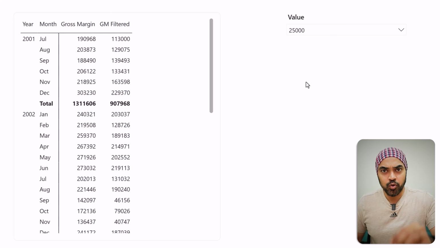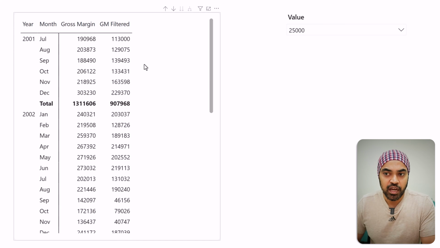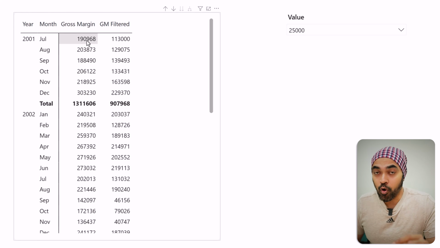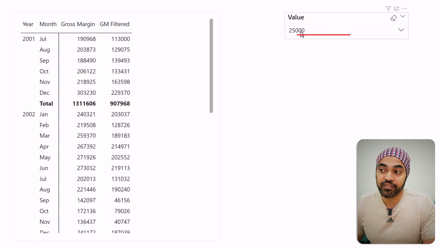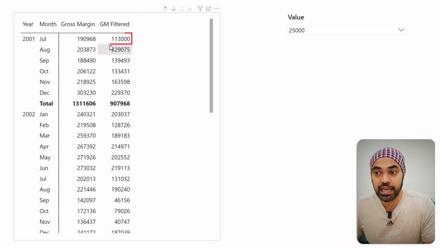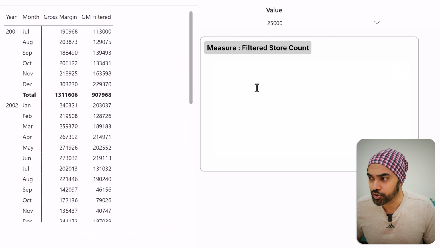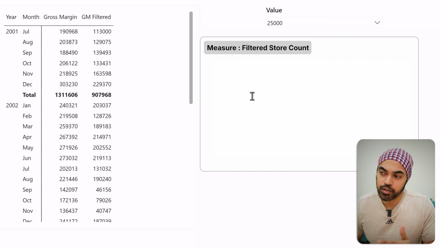Now let's say that you go to your boss and you tell them that, hey, the entire month's sale was about $190,000, and for all the stores that did more than $25,000, their gross margin is $113,000. The next question that you're getting is, how many stores are these? Can we find that out? For which I'm going to create a new measure, and I'm calling that measure filtered store count.